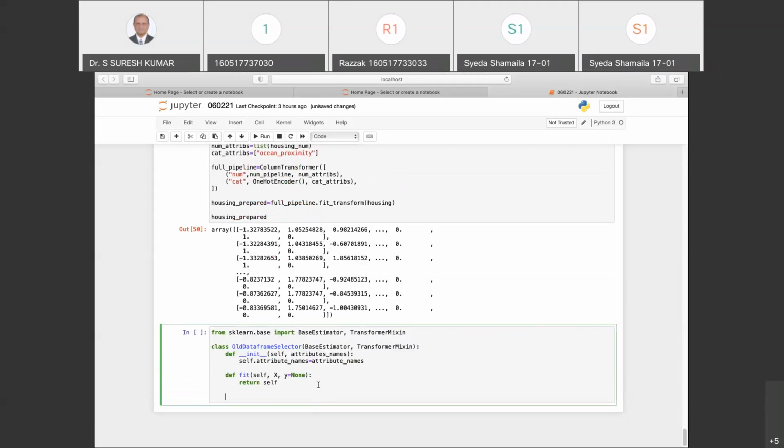The third one I define is the transform, which takes self and X. Making this conditional, I will return X of self.attribute_names.values. Let me try this. Fine, great.